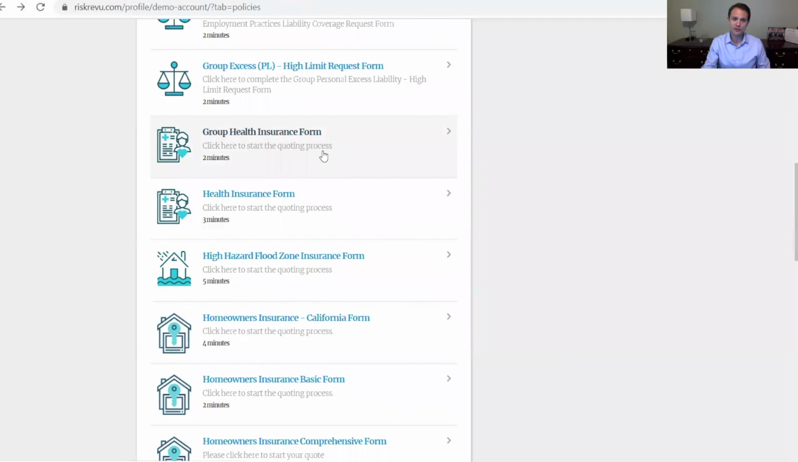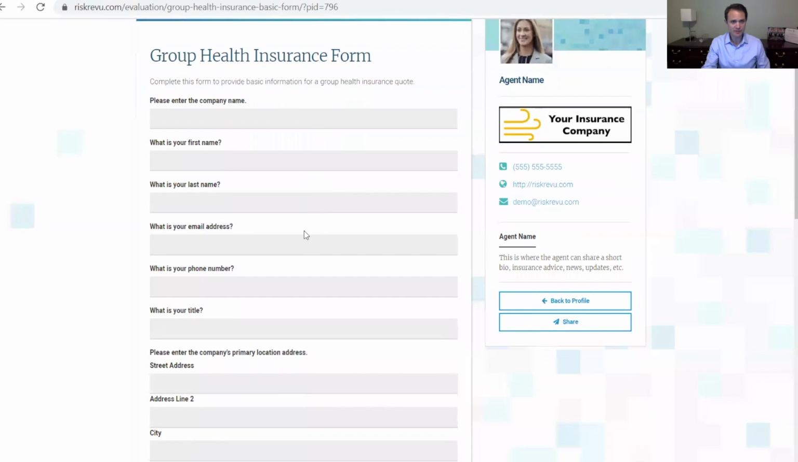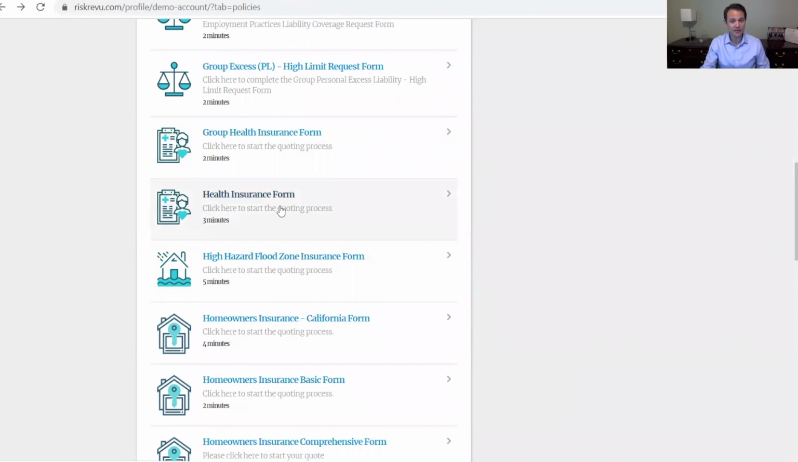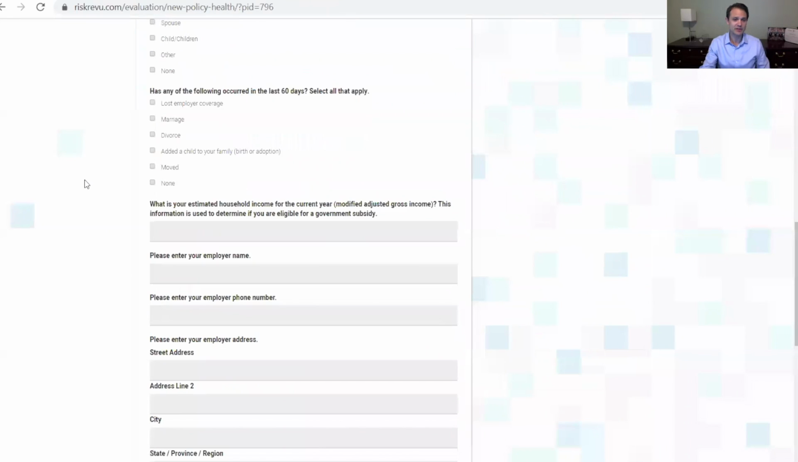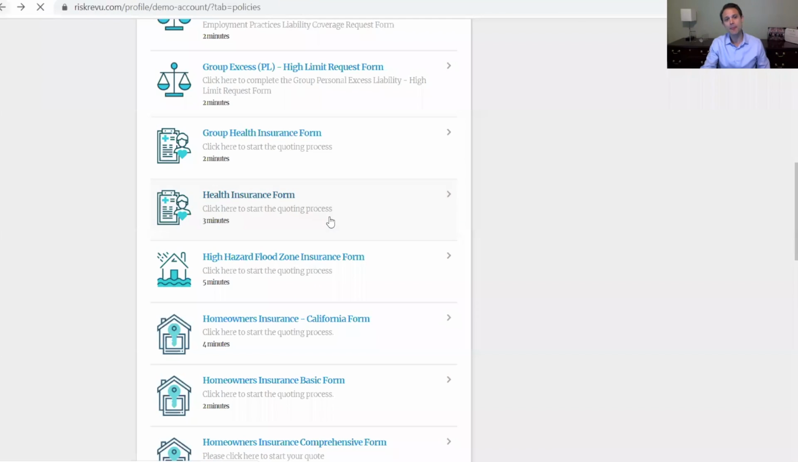Group health insurance form, this is for group health insurance plans. Then there's a health insurance one underneath that. This is for individual health insurance. It gathers some of the information needed for an individual health insurance policy.